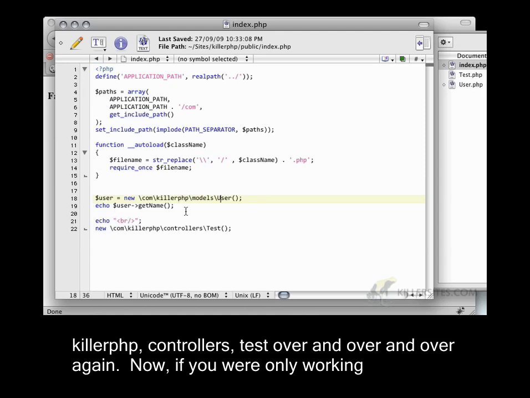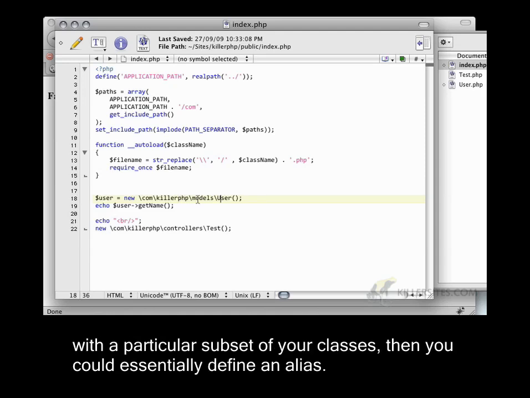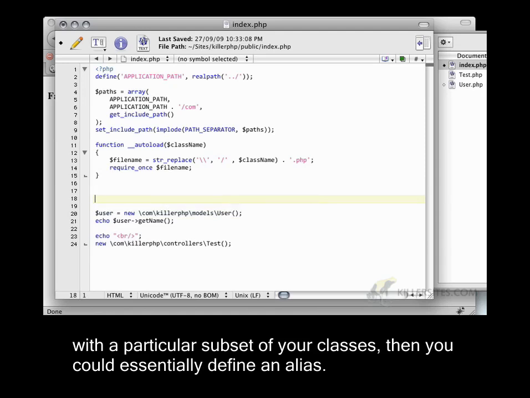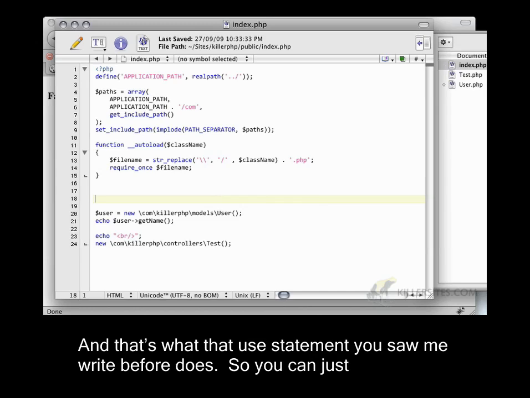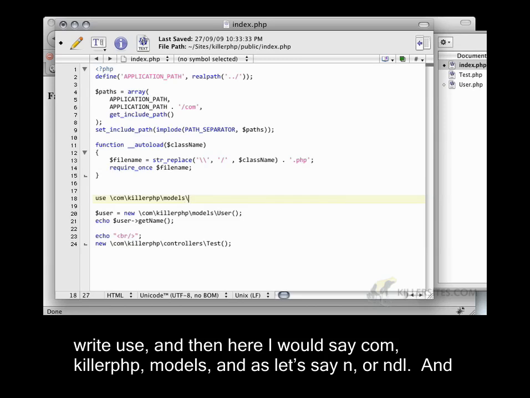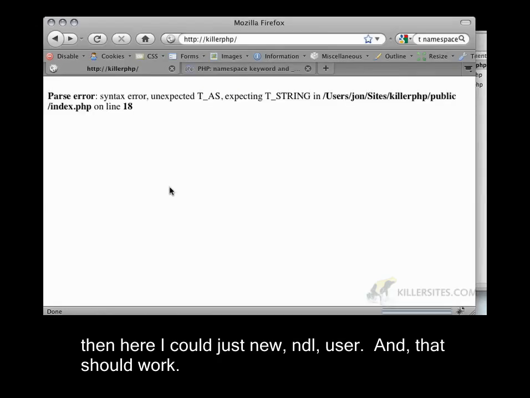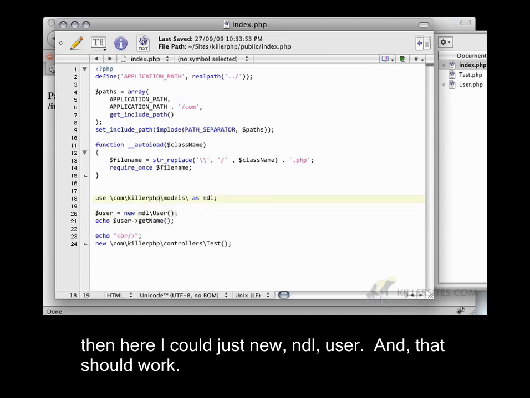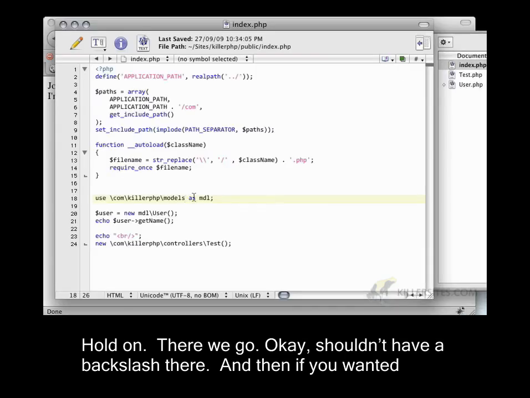Now, if you were only working with a particular subset of your classes, then you could essentially define an alias. And that's what that use statement you saw me write before does. So you can just write use, and then here I would say com killer PHP models, and as, let's say, M, or MDL. And then here I could just say new MDL user. And that should work. Hold on. Ah, there we go. Okay. Shouldn't have a backslash there.